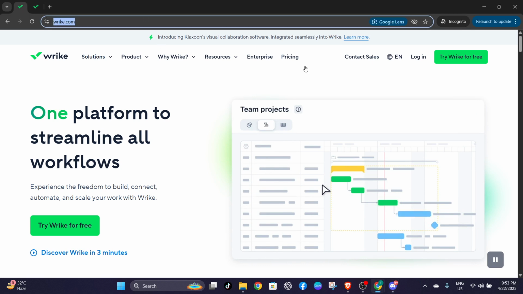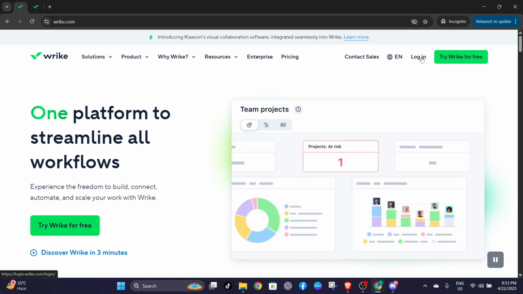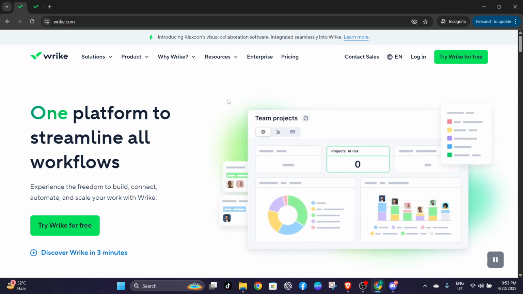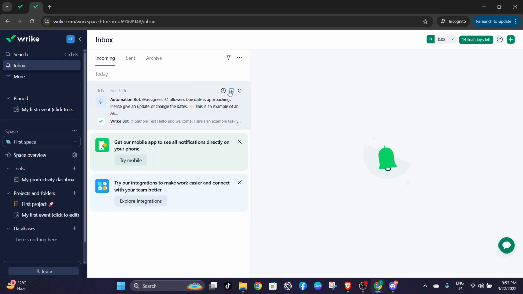Once you're in, you might be wondering if there's a direct way to completely disable the Wrike bot. While there isn't a straightforward switch to turn off this helpful but sometimes overwhelming assistant, you still have pretty good control over how it communicates with you, especially regarding its notifications. The key is in your profile settings.